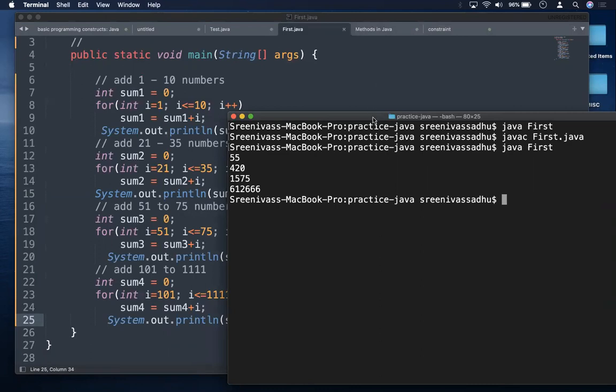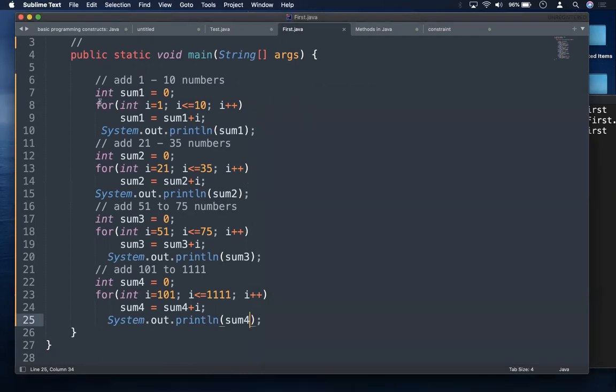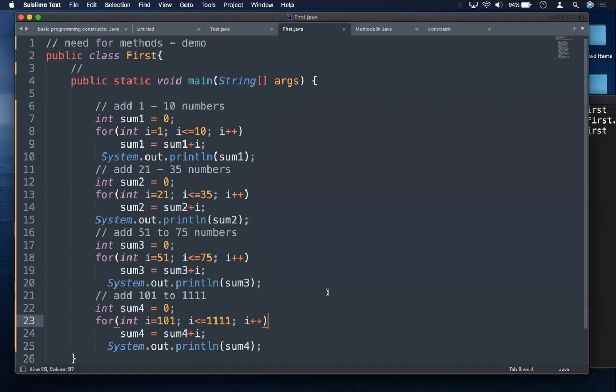See, first term numbers is 55, we know. Then 21 to 35 is 420, and 51 to 75 is 1575, and 101 to 1111 is 612666. Okay, so it is working actually. But if you see, this is a redundancy. Again, here it is a redundancy. Again, it is a redundancy. Okay, so now how to solve with the methods actually?